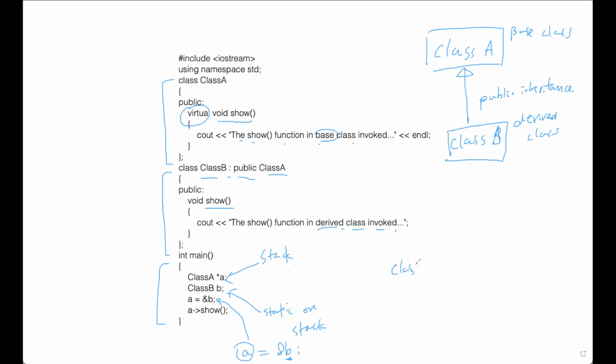So this is class A, visually speaking, and this is class B. You have A pointing to it. This is the pointer to class A with a memory address 21. Your object B has a memory address FA40. So now your variable A, which is a pointer, has the memory address of this.